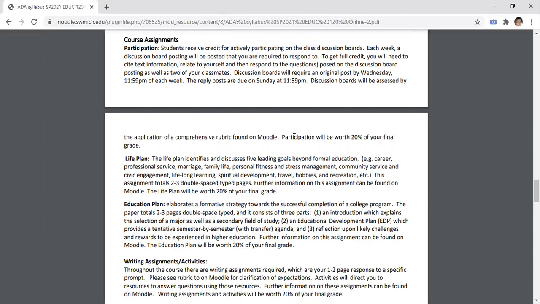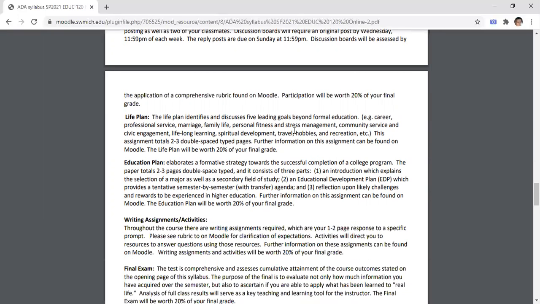All of these posts are going to require multiple logins. There is a rubric on Moodle that will talk about how the grades are delivered. And again, this is worth 20% of your final grade.